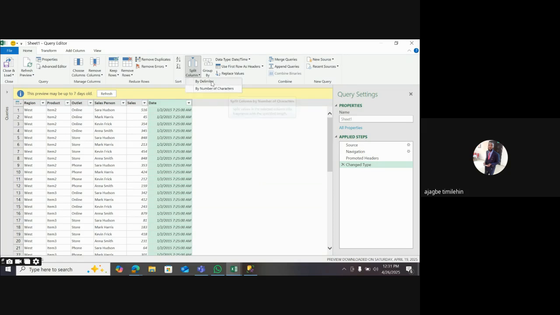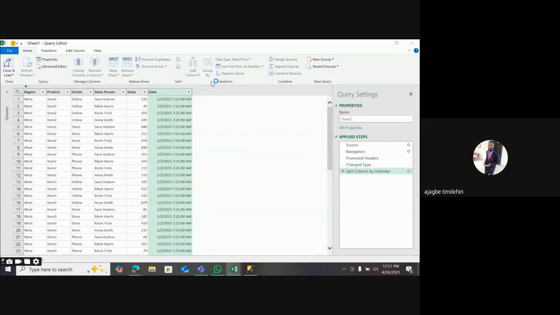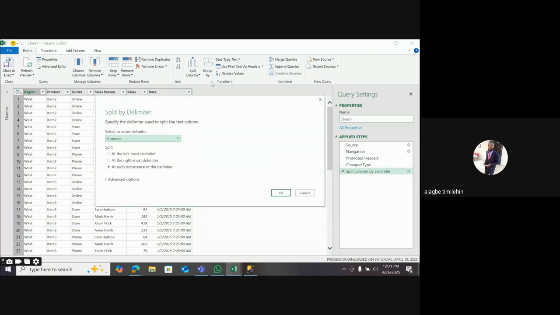Okay, let's even say by delimiter and let's see what will happen. You can see what we have here: comma, equal sign, semicolon, space. In fact, you can as well use space, because we have a space in between date and time.